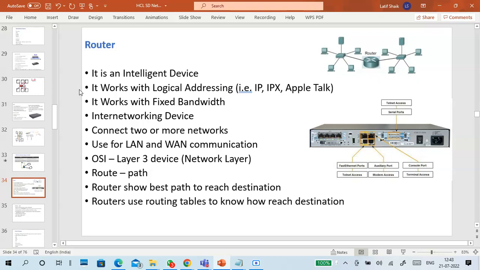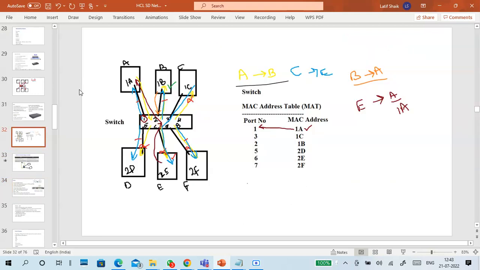We used the tracert command earlier. The tracert command shows the path you take to reach the destination. The IP addresses it shows on the screen belong to the routers between your system and the destination. So that is the main part of your router. Again, switches understand MAC addresses, an intelligent device, a layer 2 device, working for small, medium, and large LAN networks, connecting multiple devices.